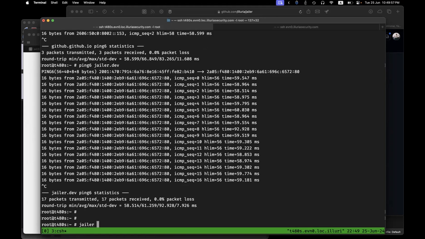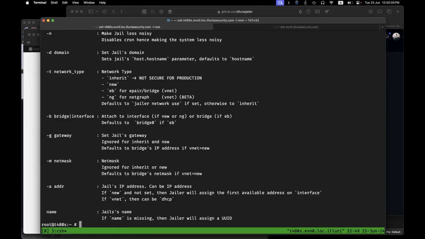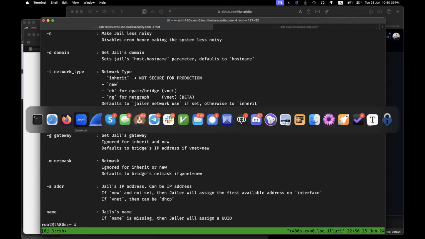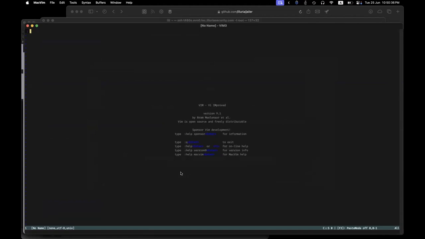Yes. jailer create help. Did I add the -a none to not give it an IP address? I don't remember. What happens when you give it an empty string? An empty string, I think it would use DHCP. If VNet, it would use DHCP. If you give it an argument and then the empty string, that's a bit counterintuitive. I think it has an idea of what none is, but I'm not sure.